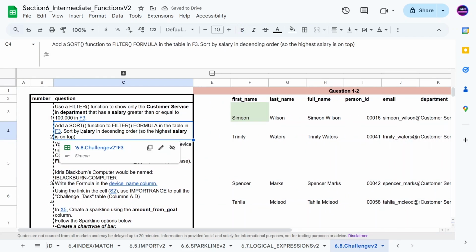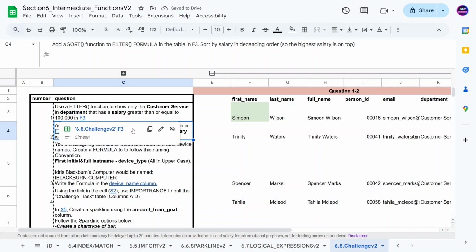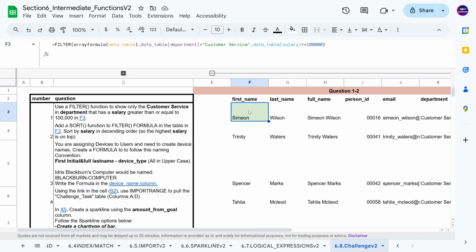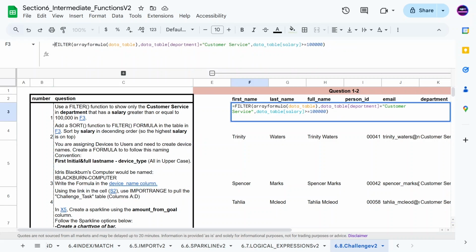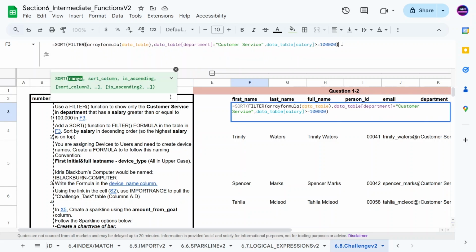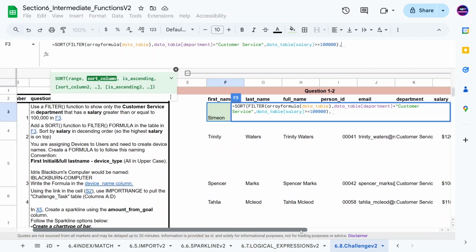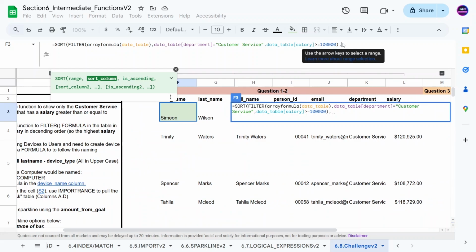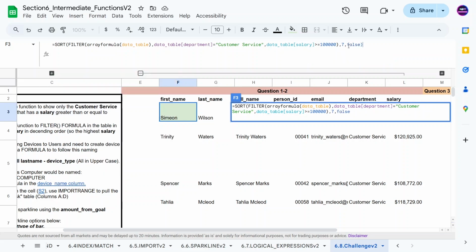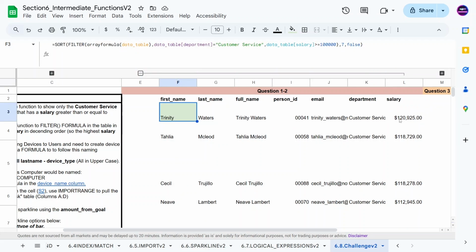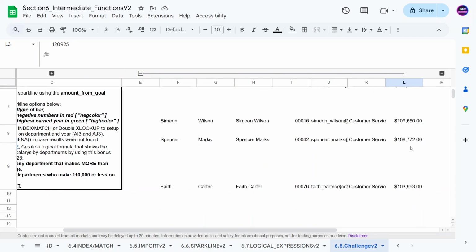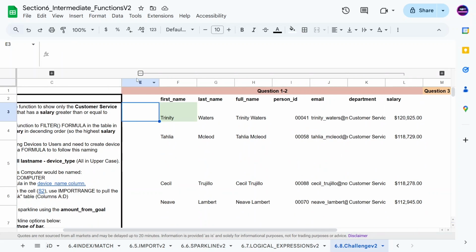Now, question 2 is to sort by the salary in descending order, meaning that the highest salary is on top. So outside of the filter, you would do sort, and then the sort column would be 1, 2, 3, 4, 5, 6, 7, and then ascending, and you would say false. Hit enter, and we have the highest salary on top, and it goes in descending order down.